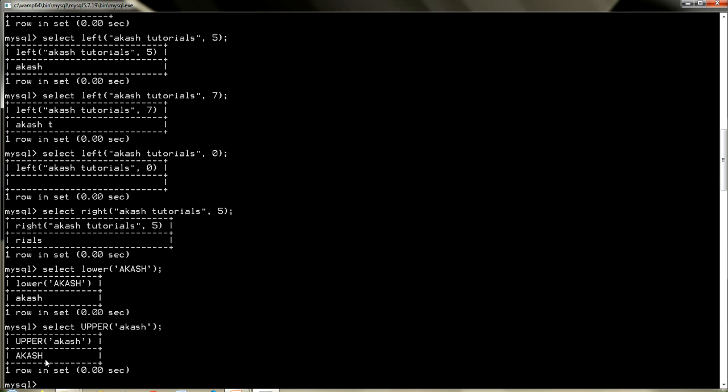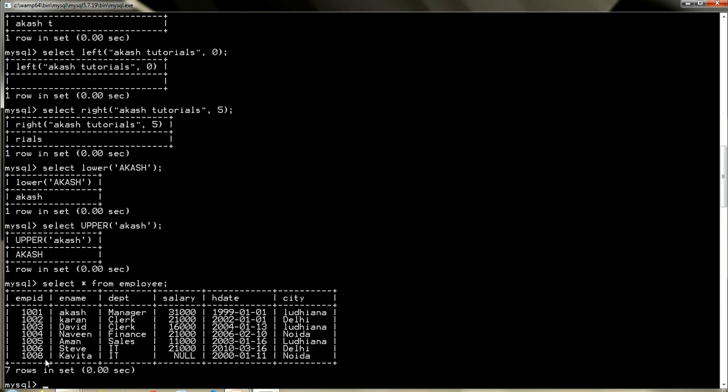Now it is not necessary that you give a string, you can give a column name also. We have one table, select star from employee. Let us apply this function on the column. I want to see the employee names in capital. So select upper, and ename I will write as a parameter because it's a column, so I will not write it in single quotes. Now because it's a column, I have to write the from clause also, from employee.